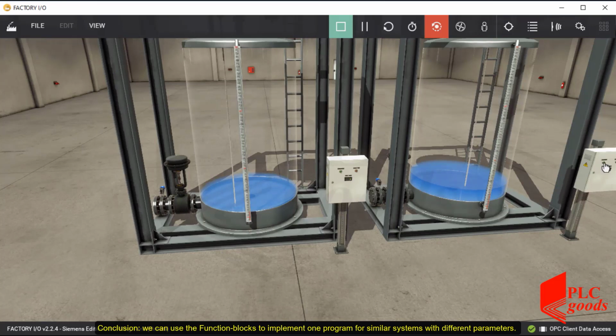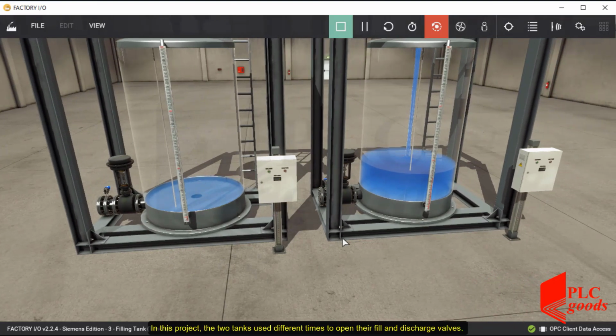Conclusion: we can use the function blocks to implement one program for similar systems with different parameters. In this project, the two tanks used different times to open their fill and discharge valves.